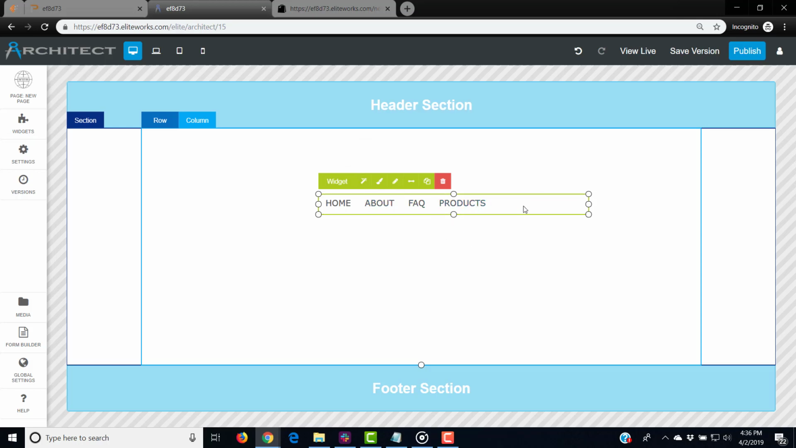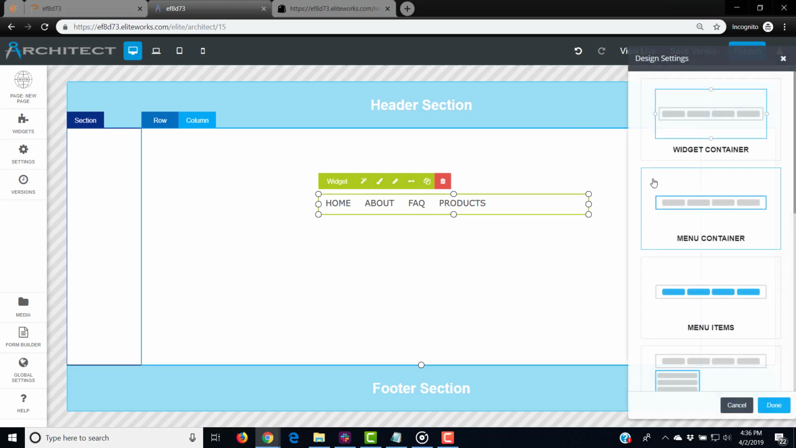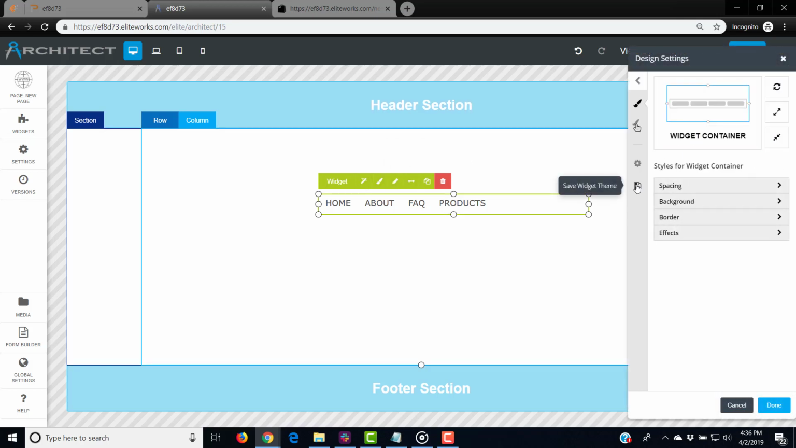If you want to apply different settings that we've created or different themes to this, you can click on your themes item and you can access the themes that we've created. You can also create your own once you've created it by going through the styles menu and clicking on the save button. This will save all your changes and let you use it across multiple pages. If you have more questions on that, take a look at our themes video.